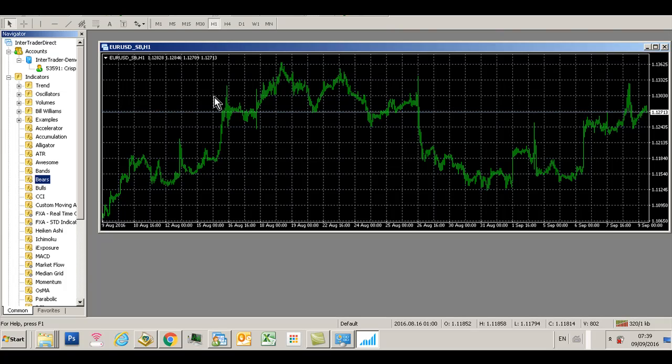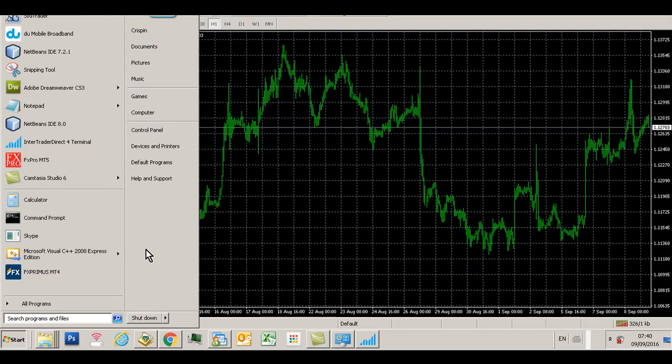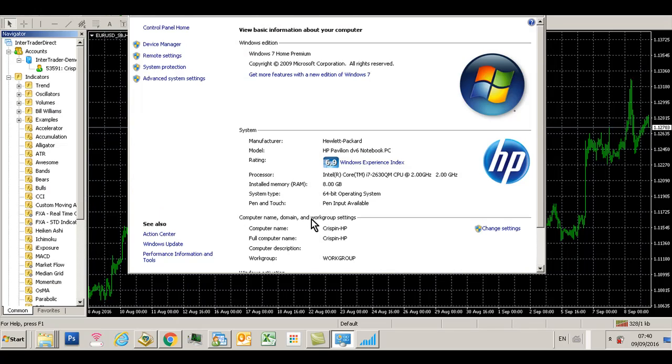Okay, now hold your horses, because you need to make sure you've installed Java, and you need to install the correct version of Java. So go to Start, go to Computer, right click on your computer icon, click Properties, and find out what kind of computer you've got. I know that sounds a bit silly, but some people don't know what operating system they're running. So it says down here, system type 64-bit operating system.